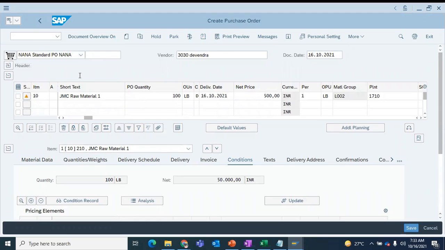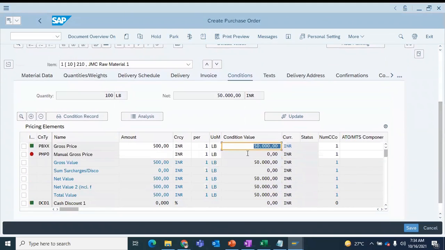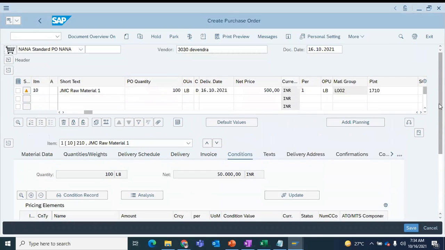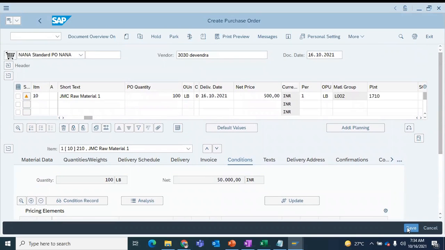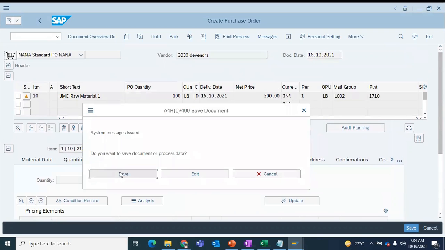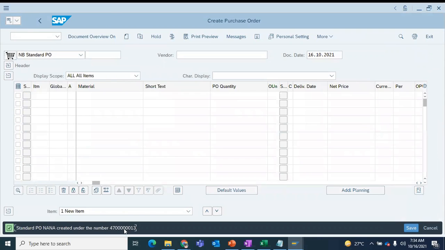Okay, so this has to trigger the workflow because everything is met. The document type is met, the company code, and the order value also, 50,000 INR. Right, so it has to trigger the workflow. Let's see if it triggers or not. Save it. This is the purchase order number. Copy.